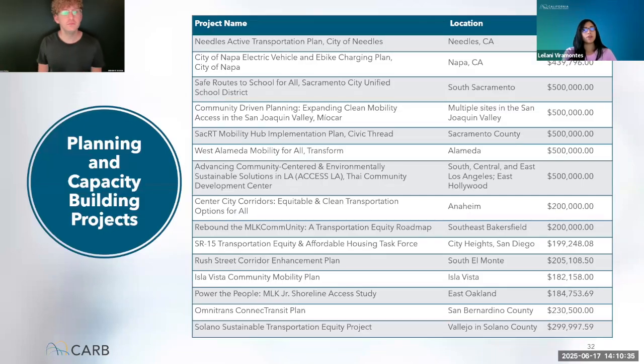CARB has awarded grants to a variety of community-led transportation planning efforts across California. The first 7 projects currently underway focus on areas like Needles, Napa, Sacramento, the San Joaquin Valley, Alameda, and Los Angeles. These projects range from planning safe routes to school and building electric vehicle infrastructure to creating clean transportation mobility hubs. The last 8 projects have been completed, covering places like Bakersfield, South El Monte, Isla Vista, East Oakland, and San Bernardino County.